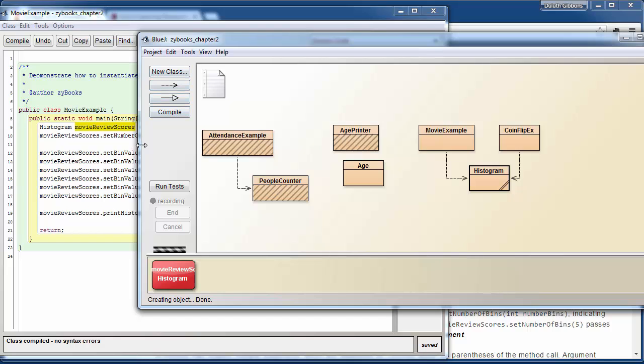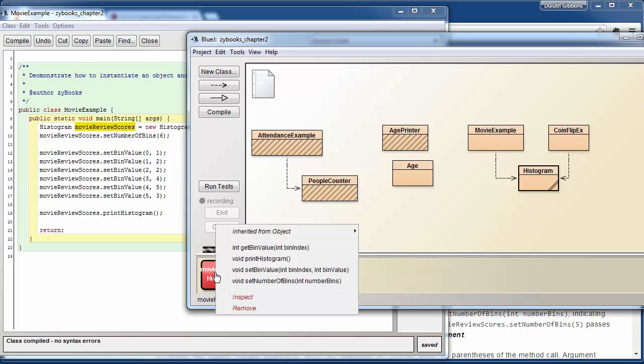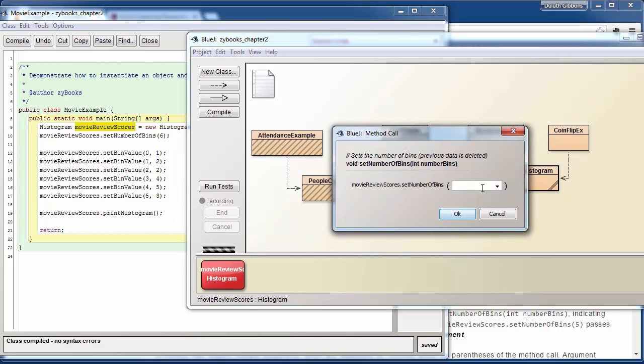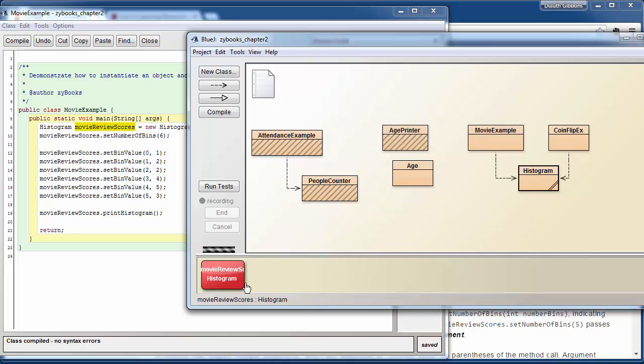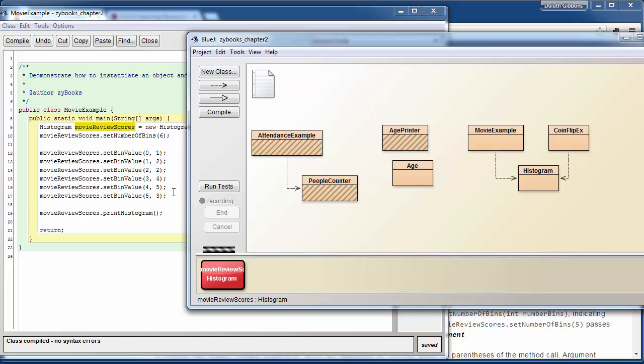And now I can actually go through, and the first thing we did here was set the number of bins to 6. So here was our movie review scores. Here's our different public methods, and one of them is set number of bins. So I'm going to click on that, and it requires one parameter. And so I'm going to type in 6. I want 6 bins to set that up. So now if I look inside here, oops, I can't see that. Never mind. So here's my movie reviews.